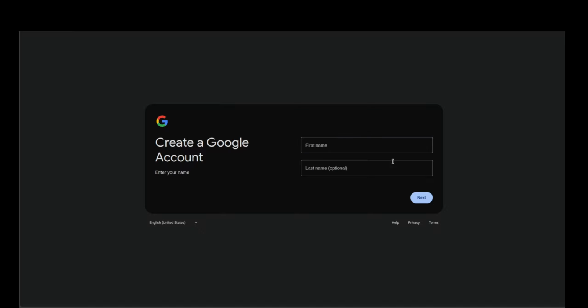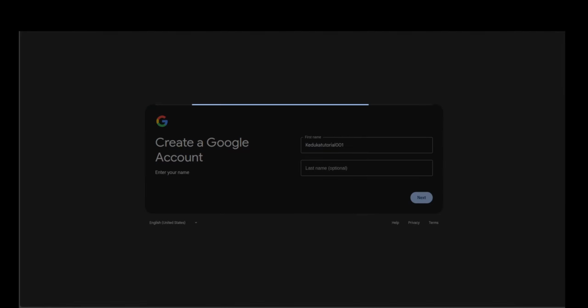Once you're on the sign-up page, you'll need to fill in some basic personal information. Start by providing your first name and last name. Next, you'll choose a username. This username will become your Gmail address, for example, yourname@gmail.com. If the username you want is already taken, try different combinations until you find one that's available.